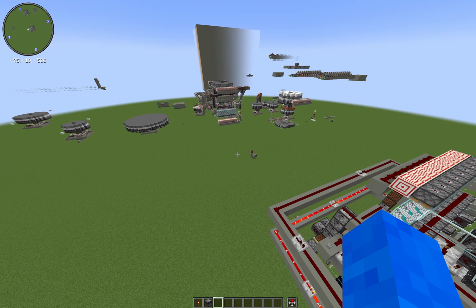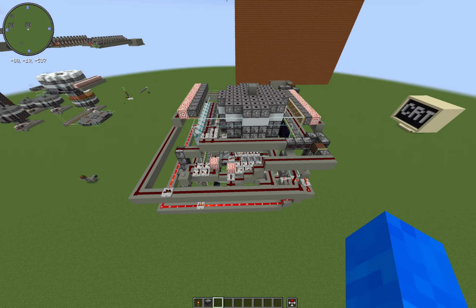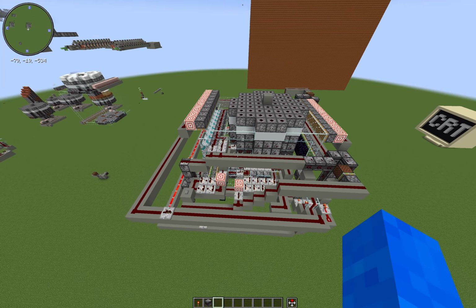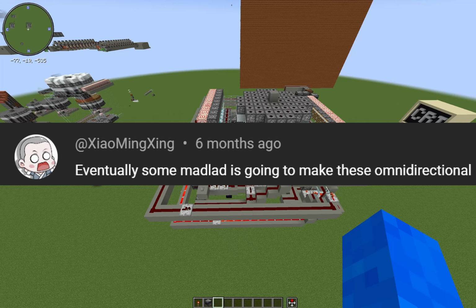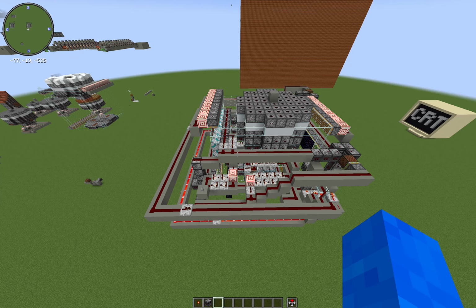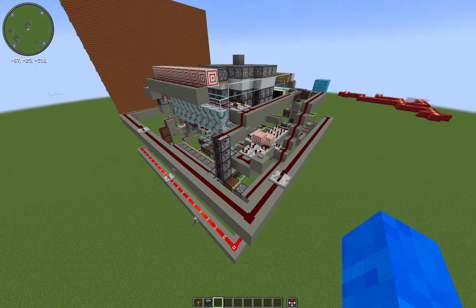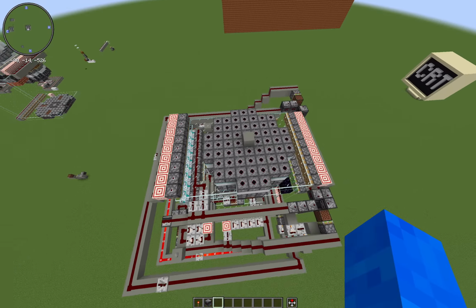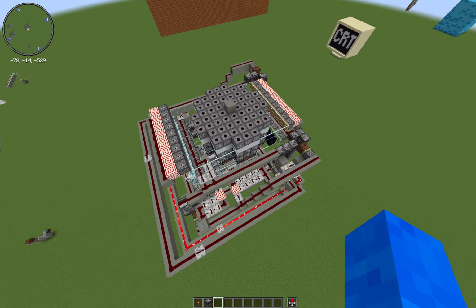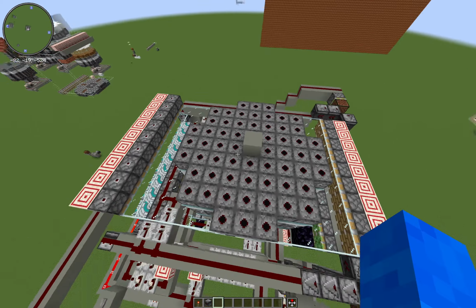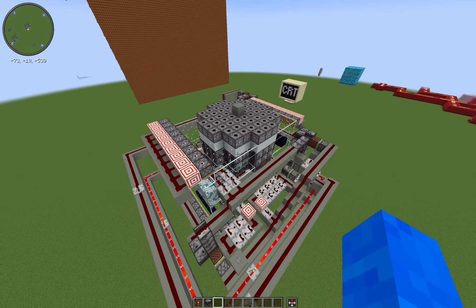Those two ideas I both saw commented a lot, but this next idea I only saw once, and actually ended up being a really fun challenge. It was from this person who said eventually some people are going to make these omnidirectional. Yes, and I am that person. So this is my first prototype of an omnidirectional fan. It was unfortunately size limited to 9x9, but it's still a concept.